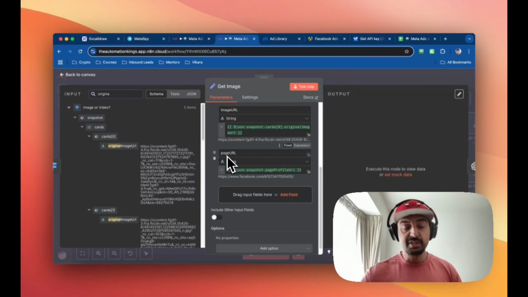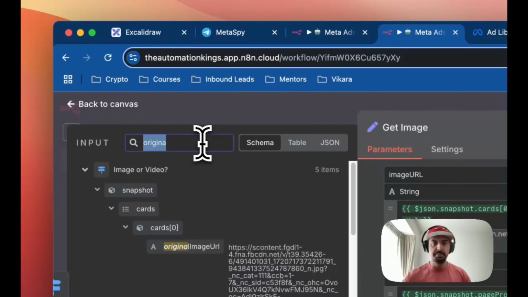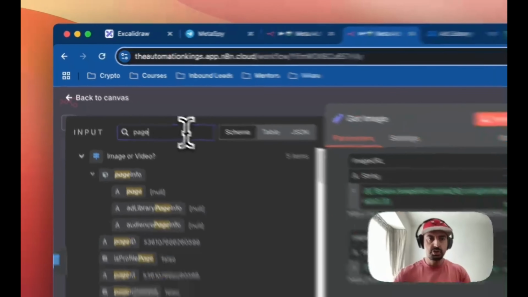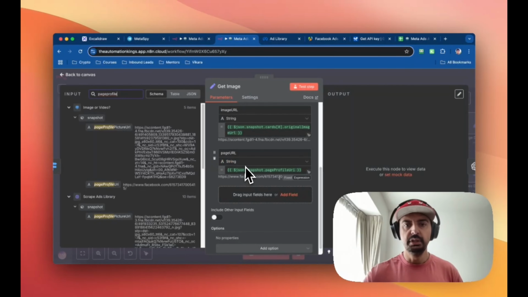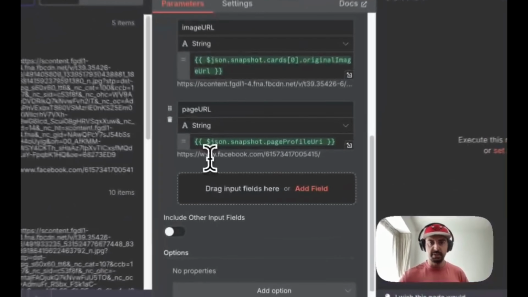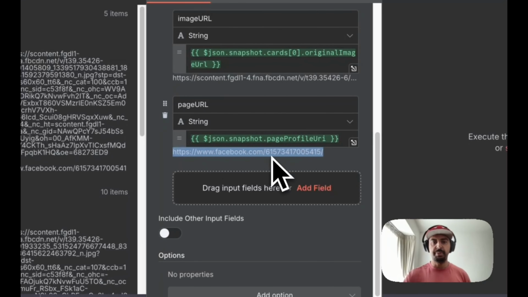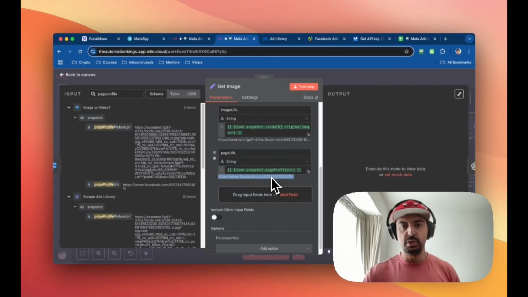The last one is now page URL. So this is going to be the page profile URL here. Just copy and paste that or drag it over here. Once you've seen it as green and you see the page URL here, sometimes they'll have the page name, sometimes they'll have the string, the ID.